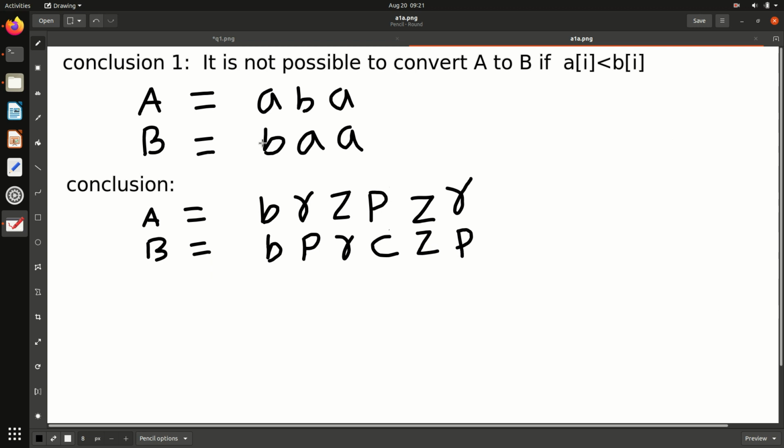Now to solve this, as I told you, it is a bit of a logical question. So try to understand the logic. So how to solve this? Conclusion one I have made, you just have to listen to it. Conclusion one that we can deduce is, it is not possible to convert A to B if A[i] is less than B[i]. Now how can we say that?